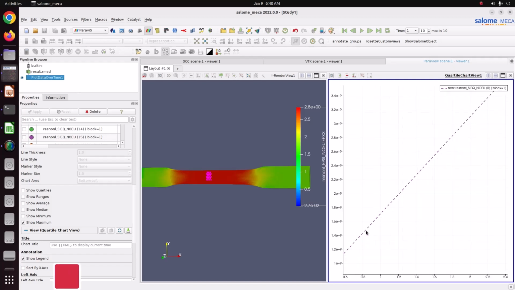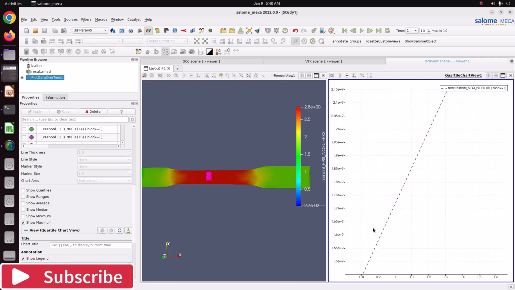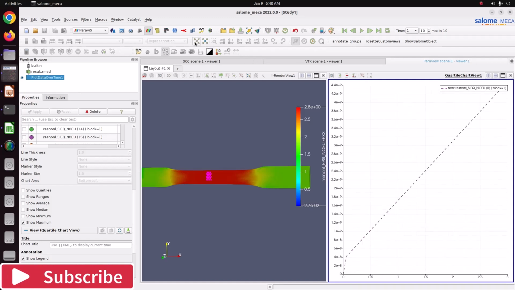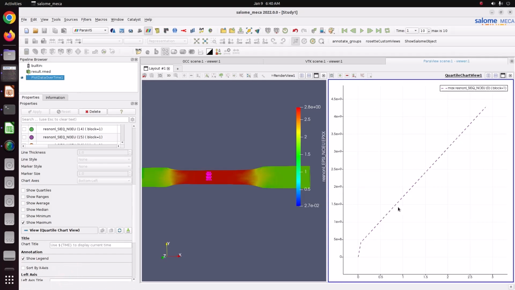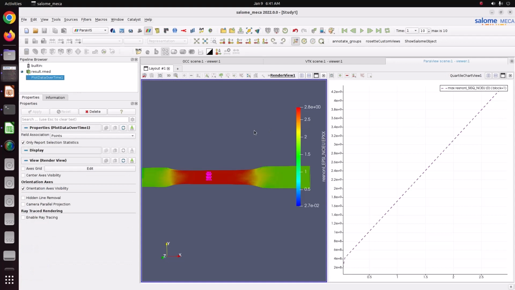Here you can see the curve is nonlinear at first, then it is going linearly. Here you can see it is a little nonlinear. Whatever way we specified the curve, the same way it will come. Then it goes linear. That is the way we have defined. So in this tutorial, we have learned strain hardening with material nonlinearity.